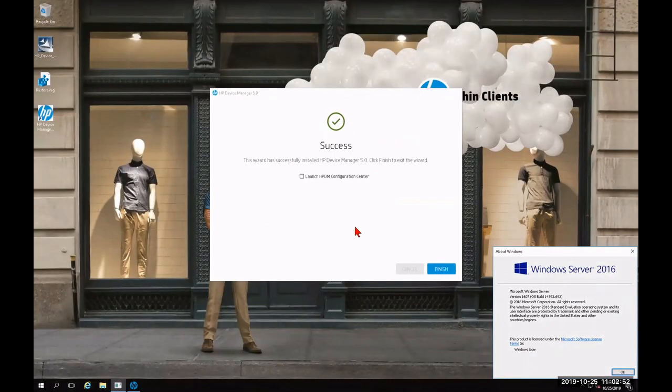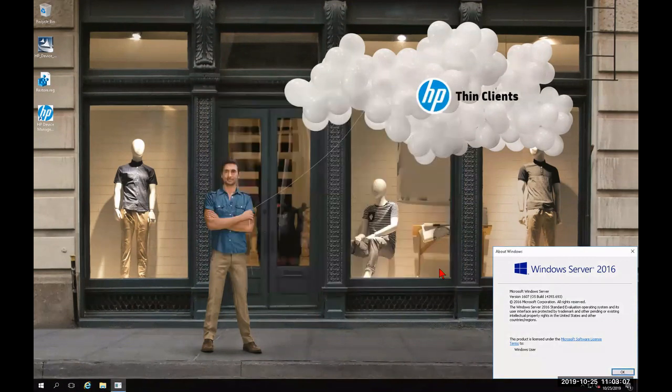As you notice here, the installation was a success. If we needed to reconfigure our Microsoft SQL Server, we would check mark the Launch HPDM Configuration Center checkbox and continue on there. Since we're using Postgres for the default installation, I'm going to click Finish. And I'm going to give it just a few moments to complete the setup.